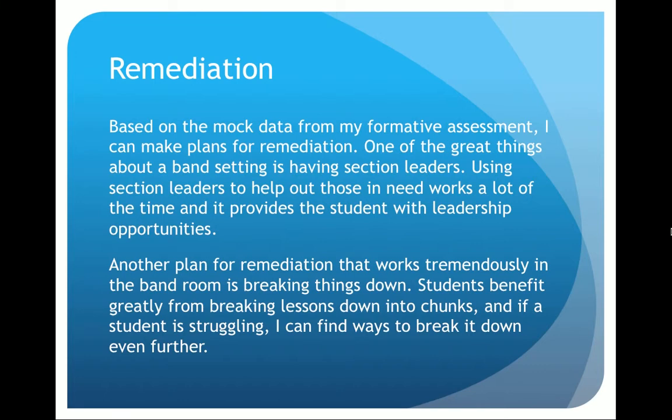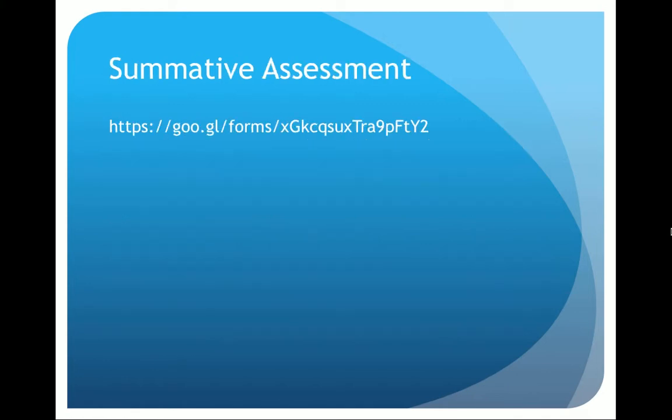Another plan for remediation that works really, really well in the band room is breaking things down. Students benefit from breaking lessons down into chunks, and usually if I break something down and a student still is not really getting it, I can usually find ways to break it down even further. So breaking it down is also another great plan for remediation.